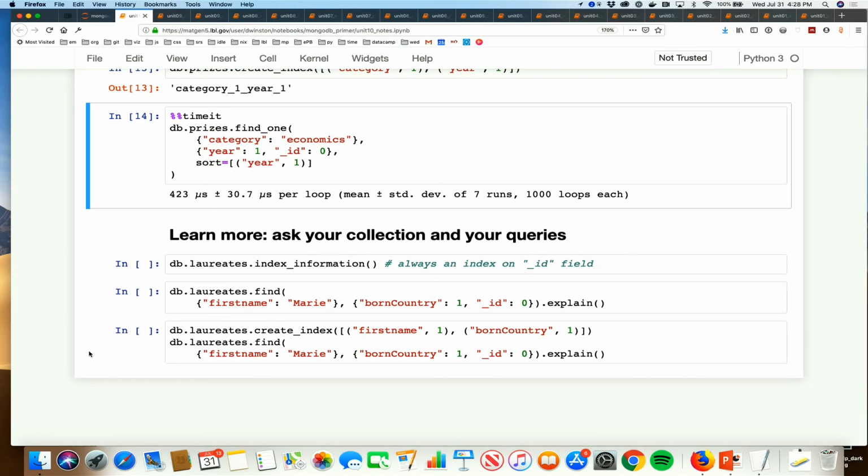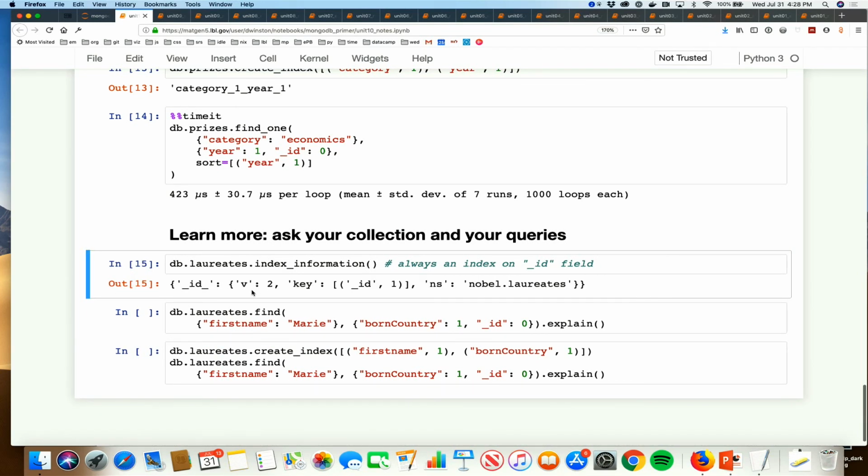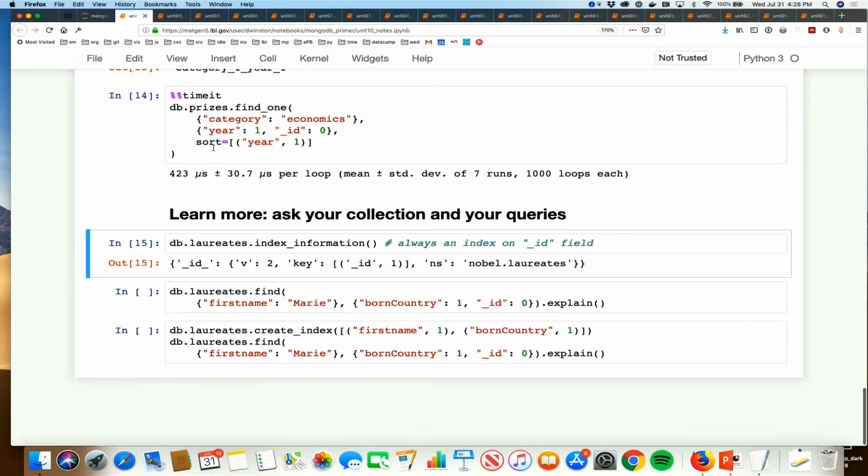The last thing I want to mention, in case you're managing Mongo databases or want to see what's going on under the hood: Mongo is pretty introspective. So you can ask your collection about what's going on. For example, I want to ask laureates about index information. There's always an index on the underscore ID field. It's very highly specific, right? If you have the ID of a document, you'd go right to it. Of course, you can add indexes, which we did and we dropped.